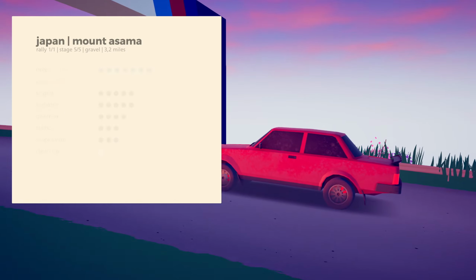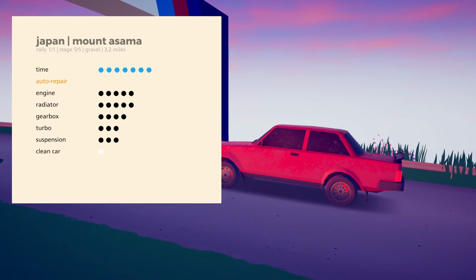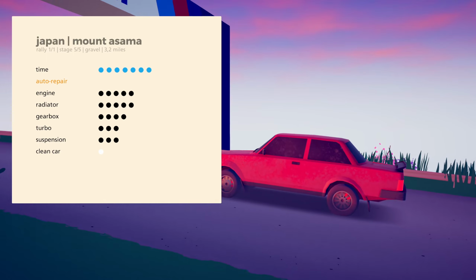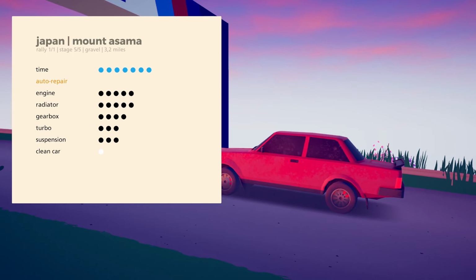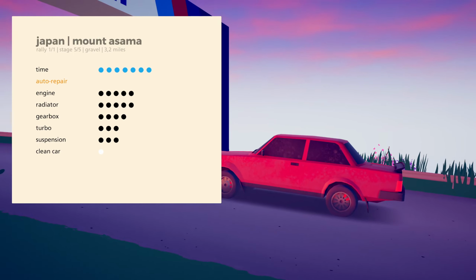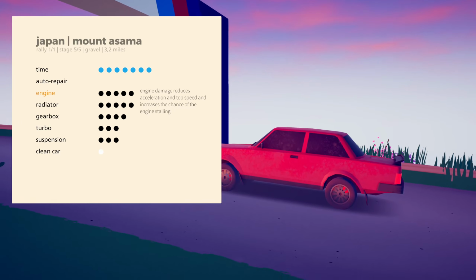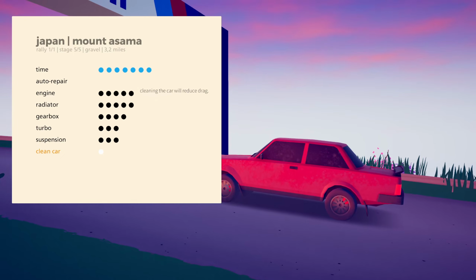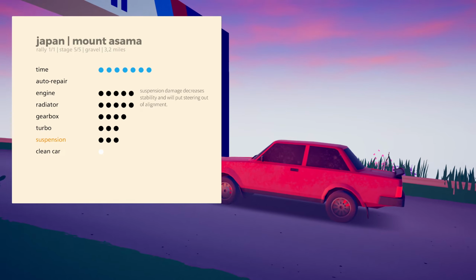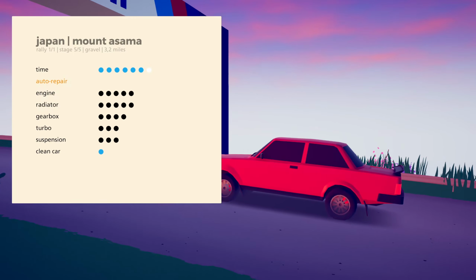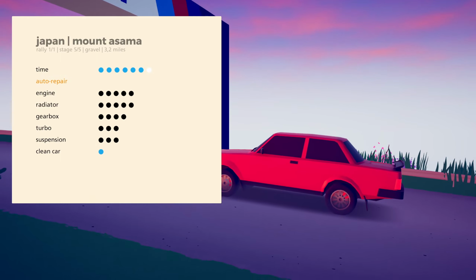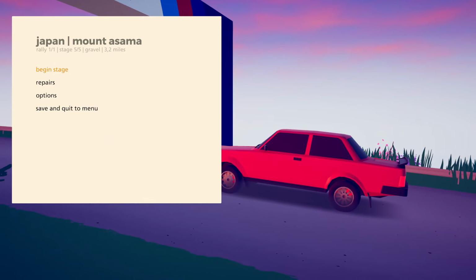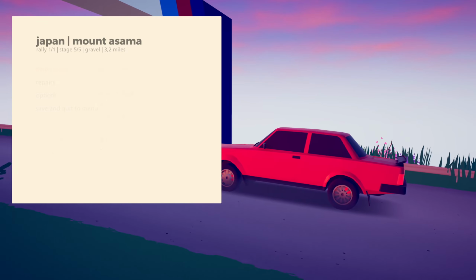Oh, we do have repair options right now. See, there's a time counter. What does this time counter mean? If I don't repair it, then I guess the only thing we have to do is clean our car. Cleaning the car will reduce drag. Okay, sure, let's auto-repair. So that took away one circle worth of time, but what does this mean? How does this impair us in any way? I don't understand.